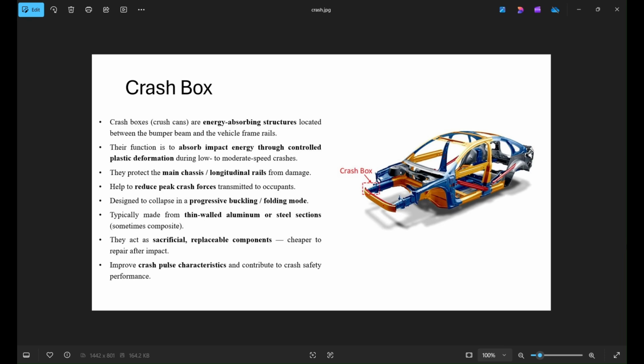A crash box is a structure in an automobile which is used to absorb the impact energy through controlled plastic deformation, right? And it is located between the bumper beam and the vehicle frame. As you can see in this picture, it has been highlighted, right? Now this crash box is made of thin-walled aluminum or steel, or sometimes it is made of composite material, right? And to understand it better, you can go through some papers or some articles on the internet.